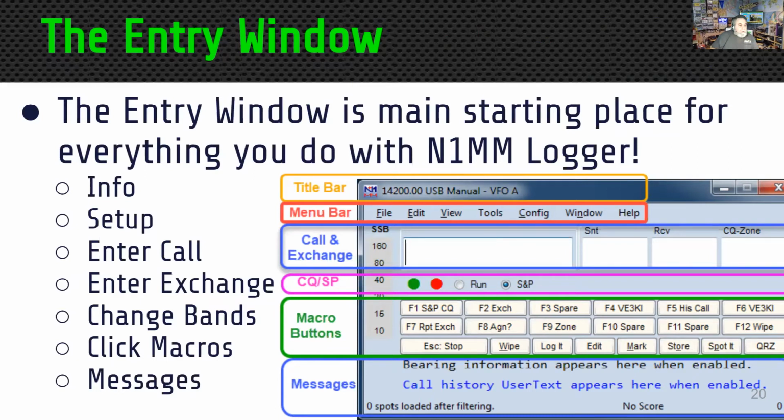And it's divided into sections. There's the information section, which is the title bar. It's telling me what frequency the radio's on, what mode the radio's in, and which VFO has been selected. The next line is the menu bar, and this is where you choose the menus that you want to go to. The next section is the call and exchange. This is where you'd actually type in the call sign of the station you're working and where you'd put their exchange in.